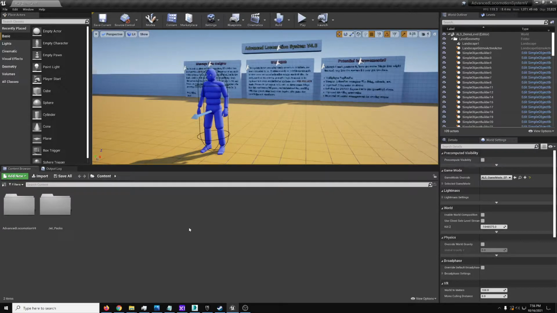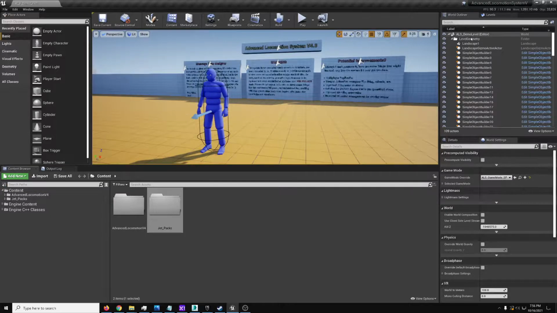Hello everybody, Terracon4 here, and I'm going to be giving a demonstration on how to add the Jetpacks bundle into another project. In this case, I am using the Advanced Locomotion System as my base project.